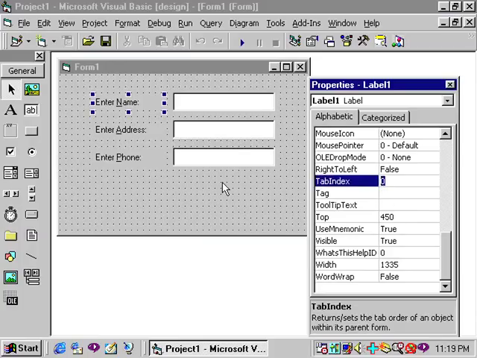The tab index is nothing more than a number which is automatically assigned to a control when it's placed on the form. It is given a numeric value in the order in which you place items on the form. So obviously this label was the first item I placed on the form, as Visual Basic starts counting at 0. I want to make the tab index of the text box that corresponds to this label 1 greater than the tab index of the label.